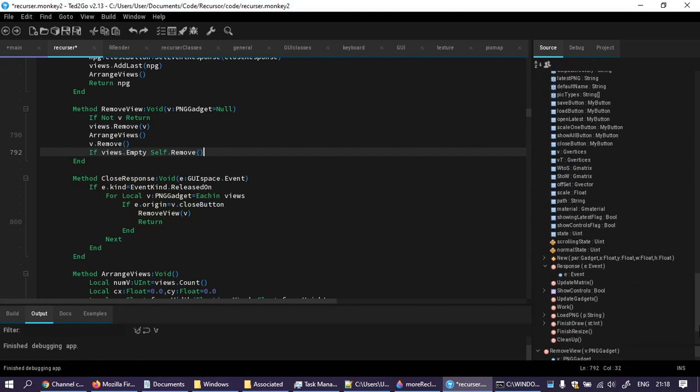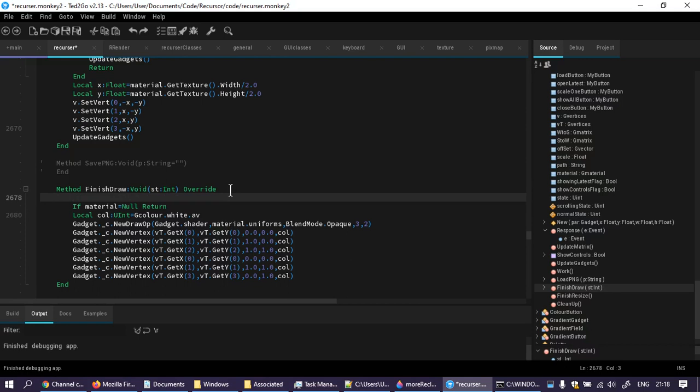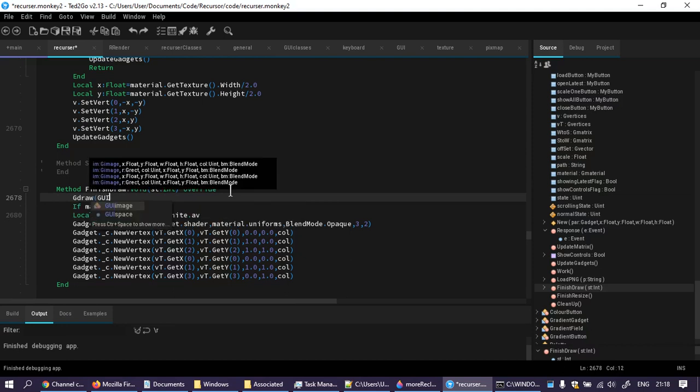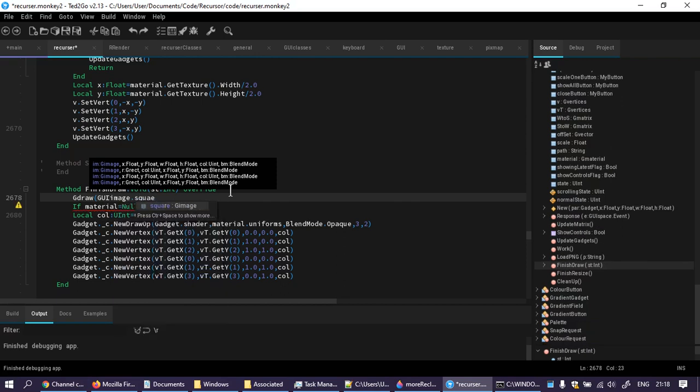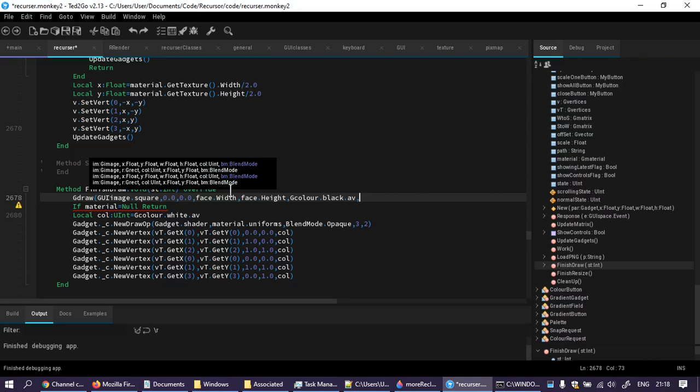In fact, I think the individual gadgets, when they draw themselves, will draw a black border first. They should draw it before returning, in fact. And I guess that'll be a G draw. GUI image, square, 0.0, 0.0. I'm talking face width here. Face width, comma, face height, comma, G color, black AV, comma, blend mode, opaque.